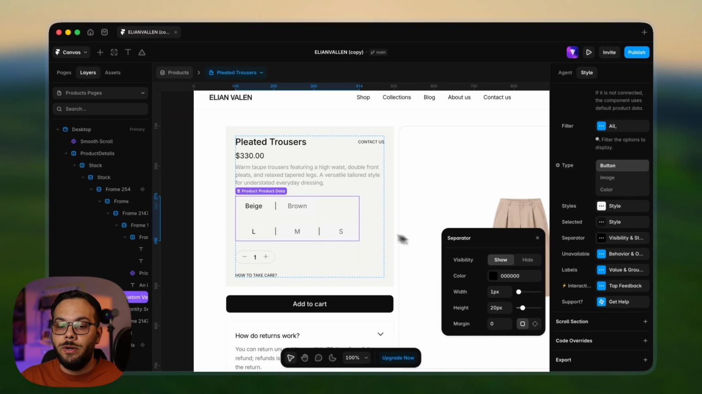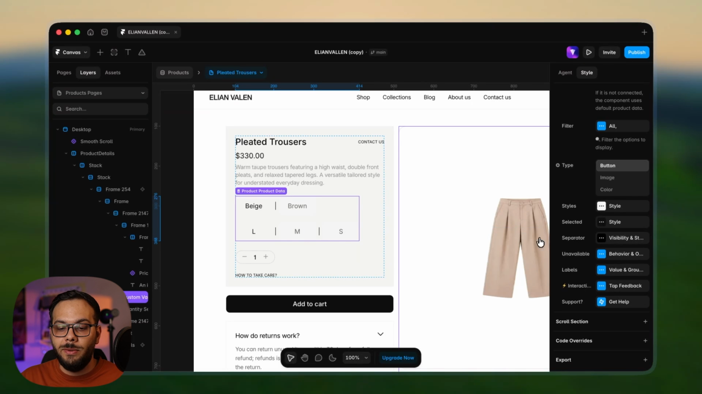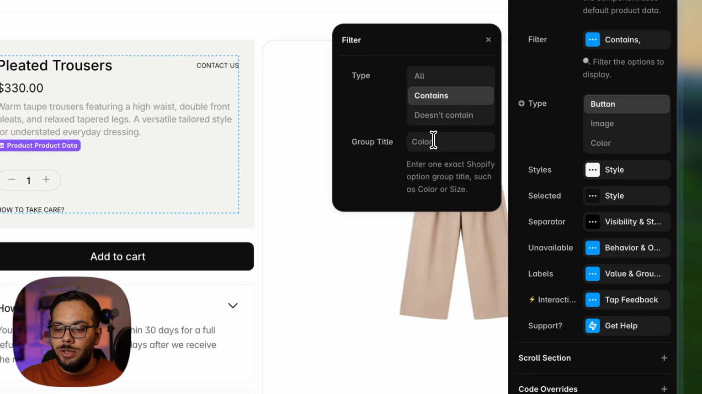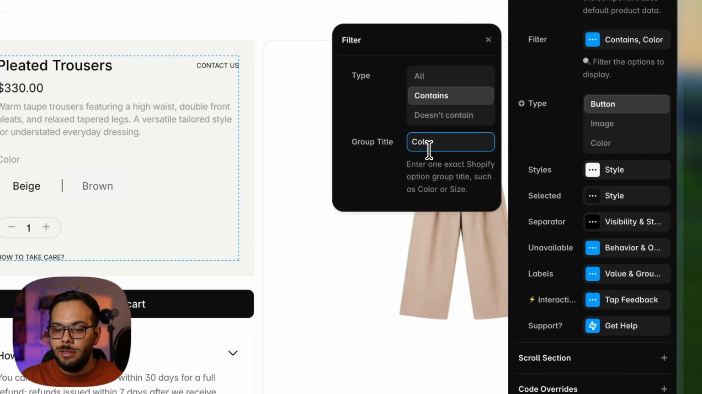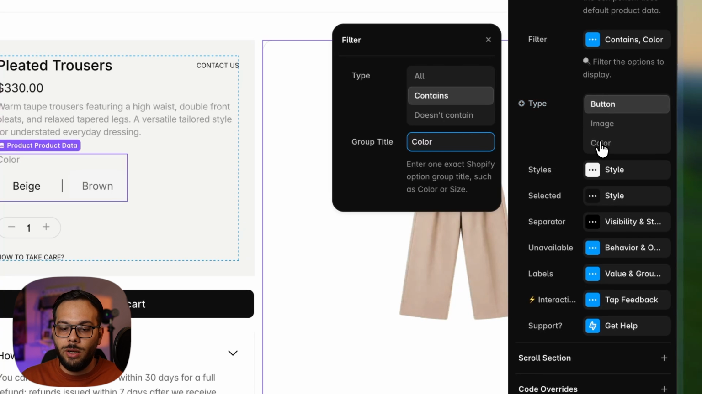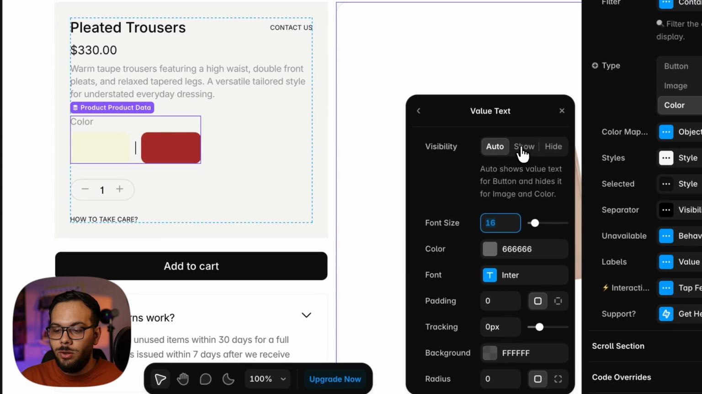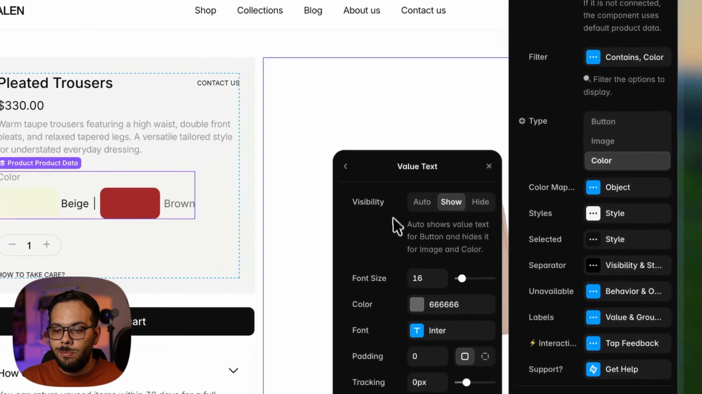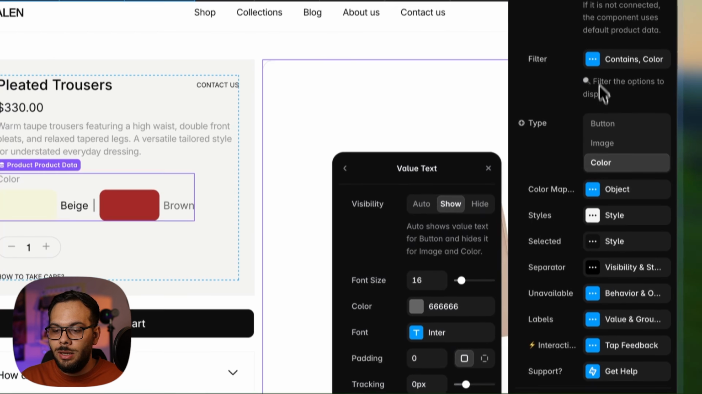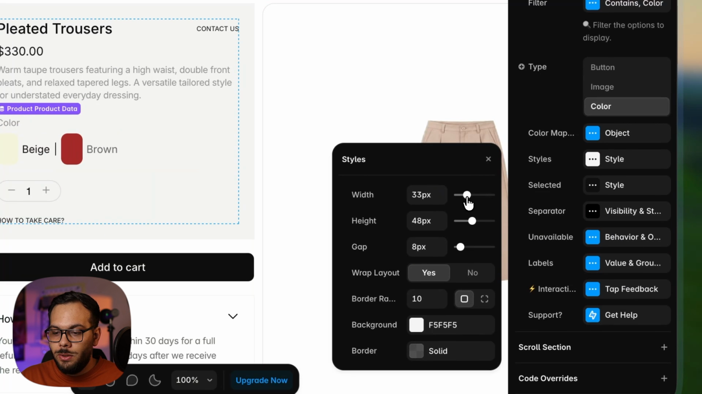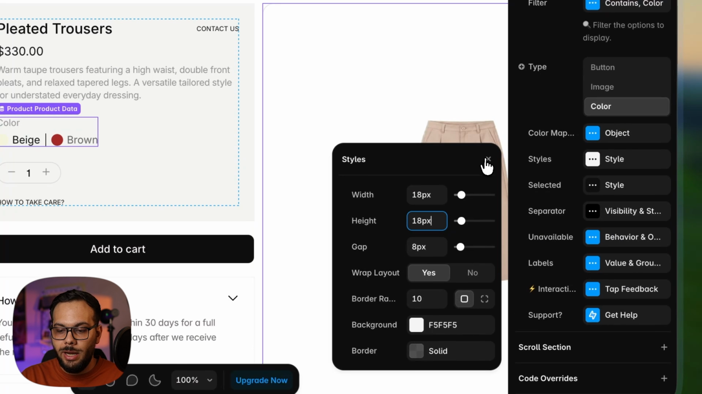And for the separator, I need to show the separator between the sizes only. I just want to filter this one. If we hit contains and filter it with color, and yep, make it color, and head over to the labels and show the labels beside the colors. Okay, what we need to do is go to these styles and make it a little bit smaller, 18 pixel by 18 pixel.